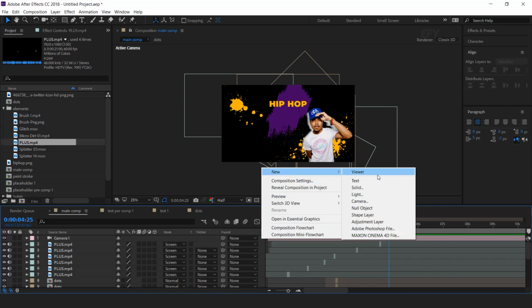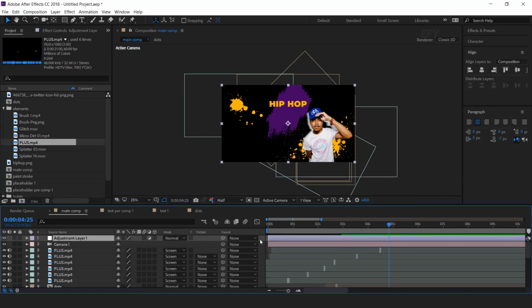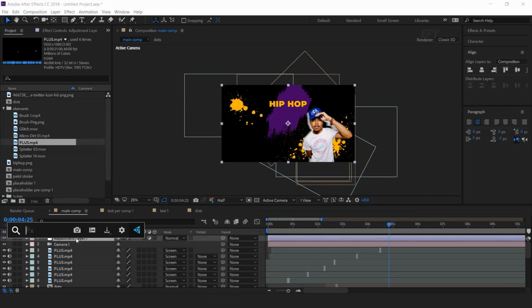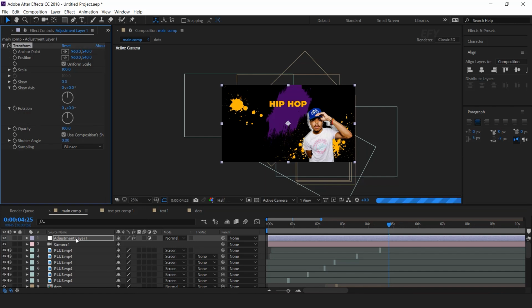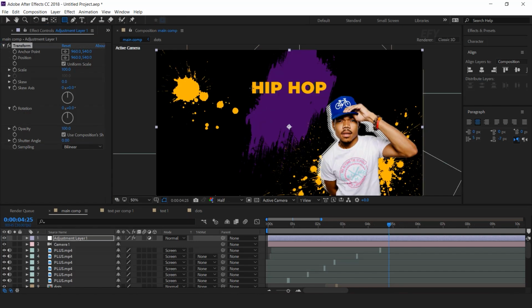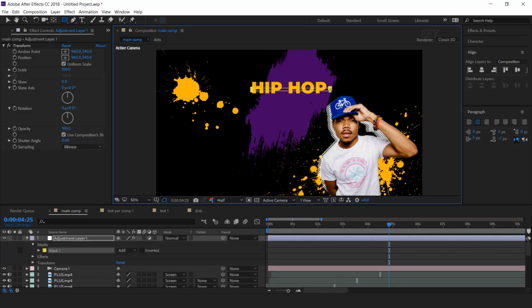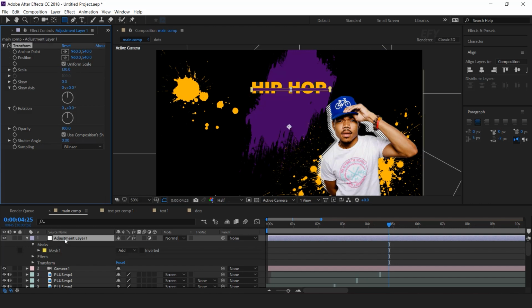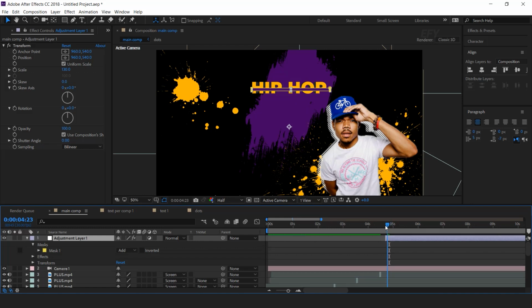Now create an adjustment layer. Select the layer and search transform effects. Then select the rectangle tool and create a mask like this, and change the transform scale to around 130. Again trim the layer from both sides. We only need a few frames layer.